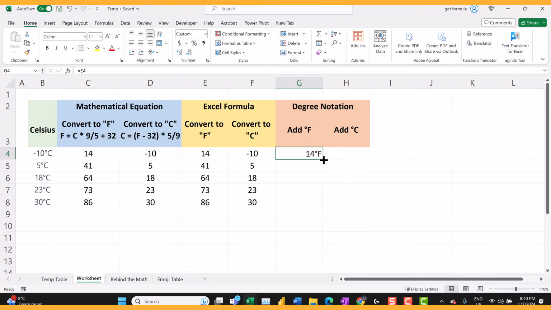And as in the previous sections, we can either double click or drag to apply that format to the remainder of the cells. Now, one of the reasons I like to use this option is because it allows you to still use these numbers in calculations.